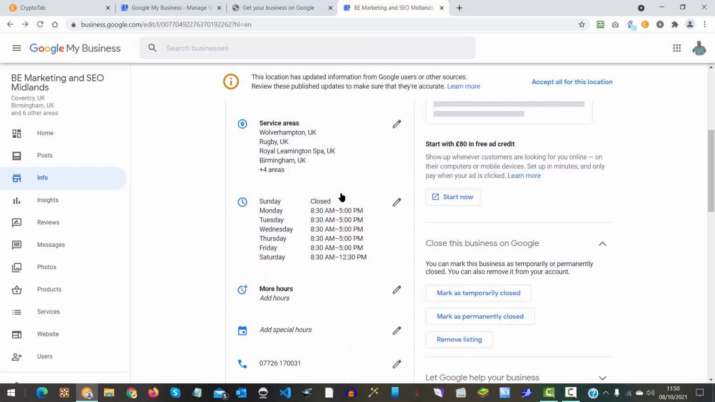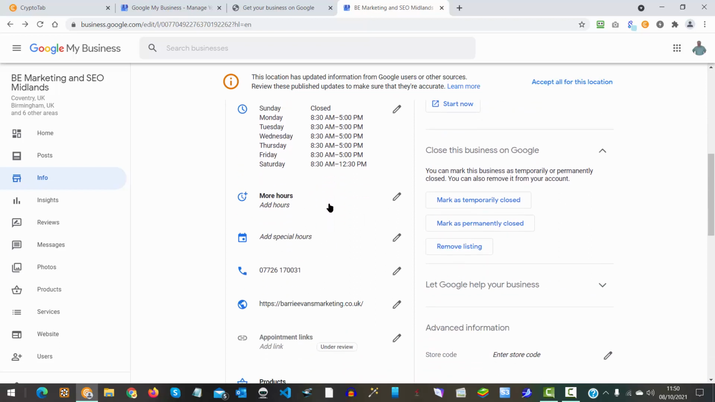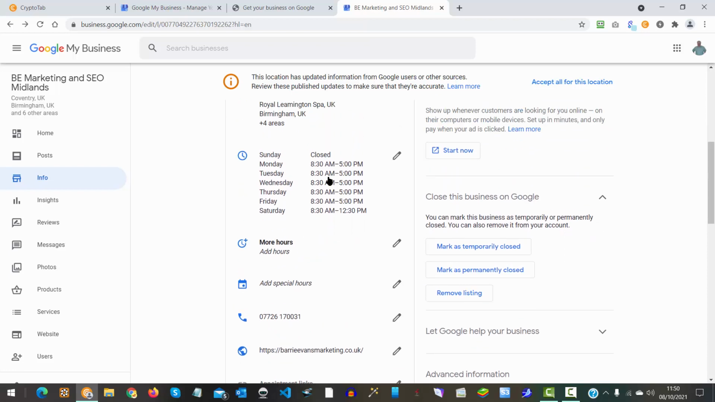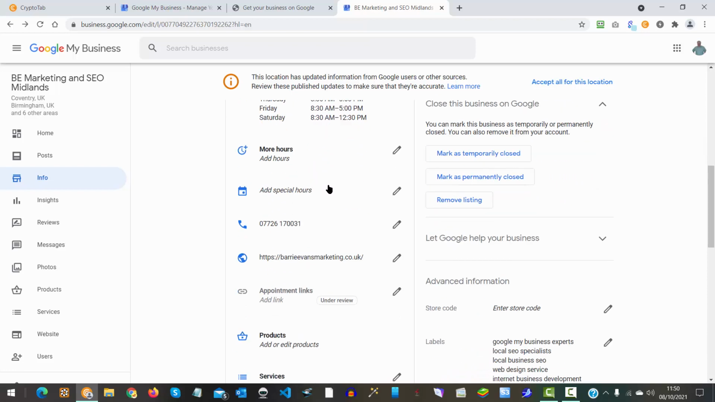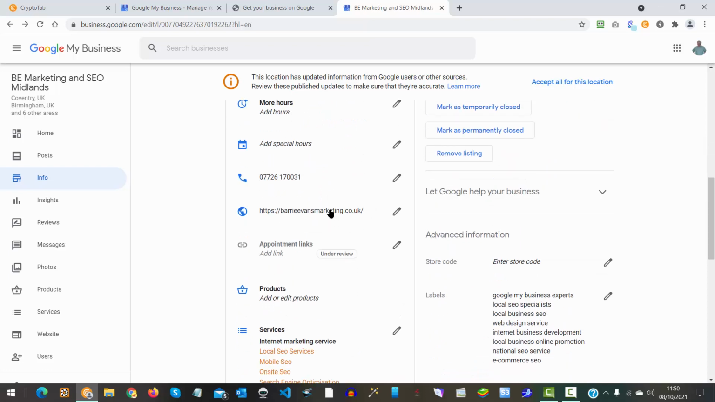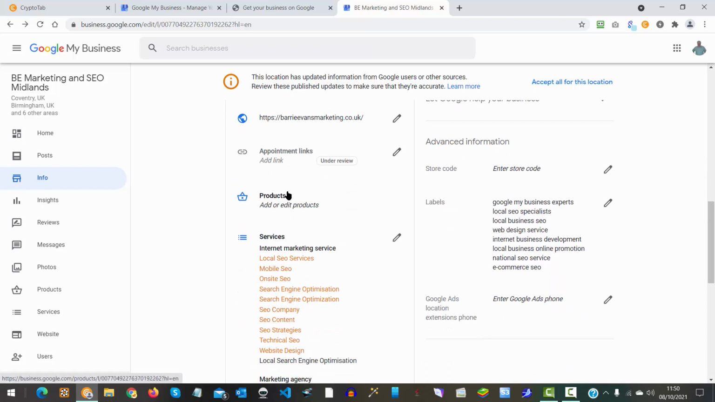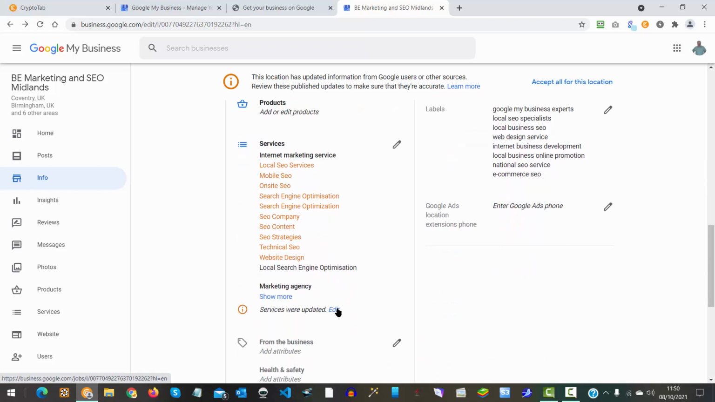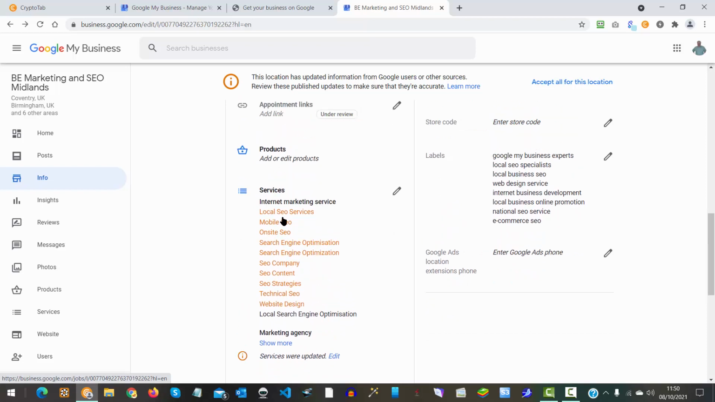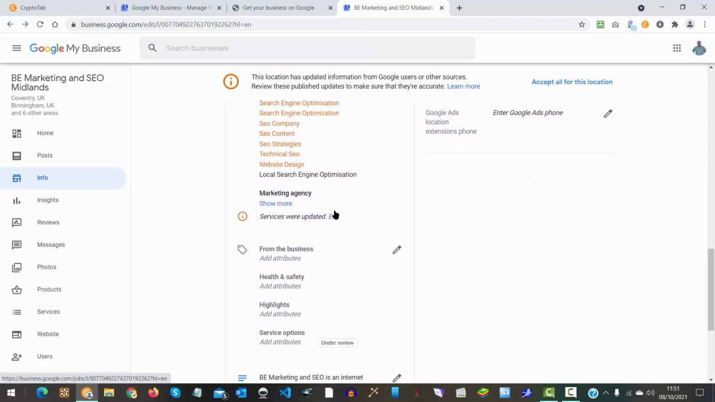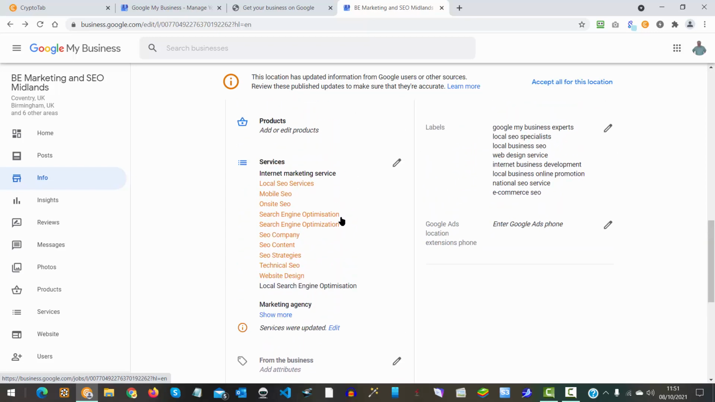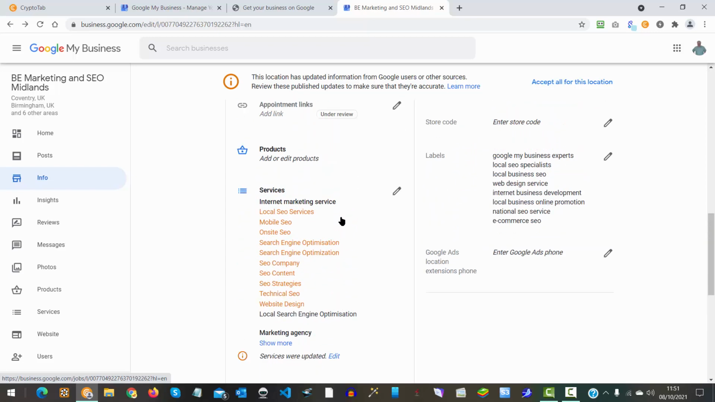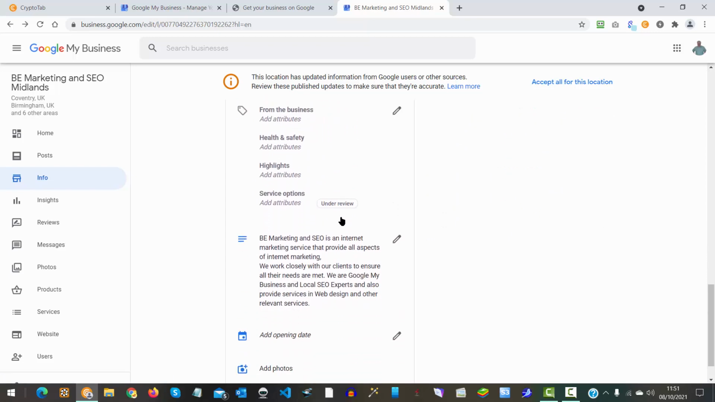So you can put in your times of work, so that's your opening times. You can put in special hours. You put your phone number in, your web address. If you have an appointment link, then you put that in. And services, you just put a list of services, or basically, you just put in whatever you can.